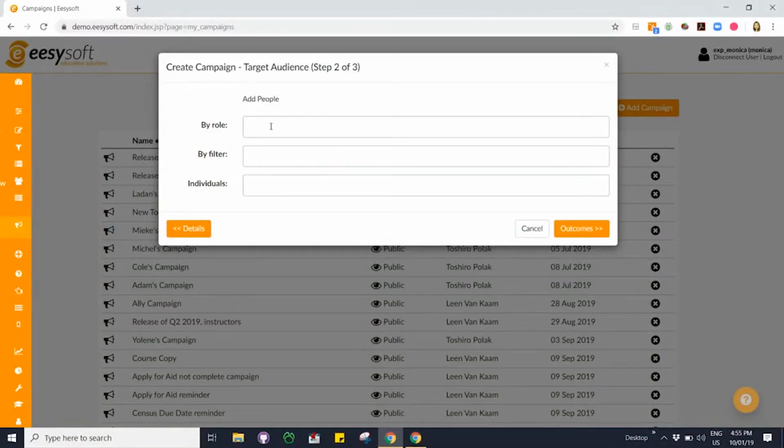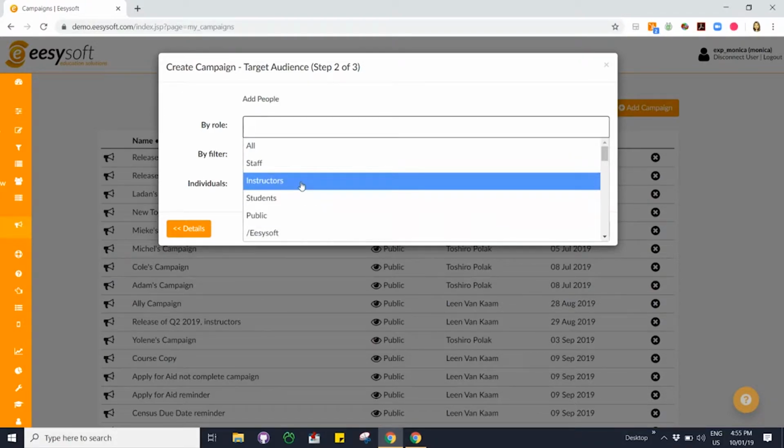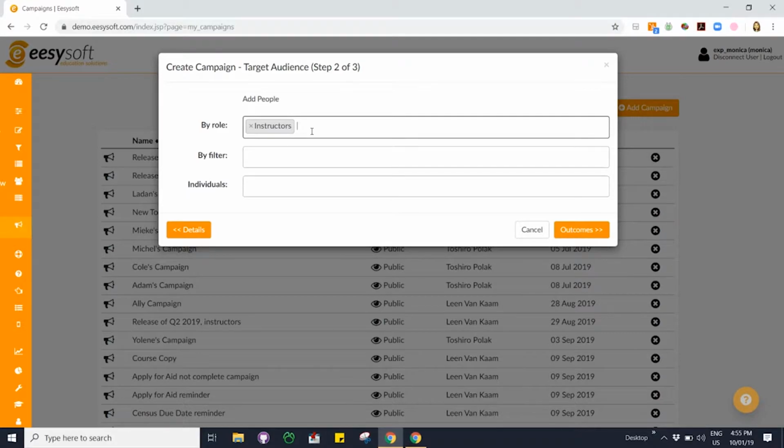So we're going to actually pick by role, and as you can see here, you can see a ton of roles listed, and we're going to pick all of our instructors. This is actually a role category, so this includes all of our user groups that we've designated as instructors. You can also do this by filter, and we'll address that in another video. And you can also target campaigns by individuals by just typing their name in here. And you just can type straight in here to locate the individual you'd like to create a campaign for. But for this example, we'll just stick with instructors.